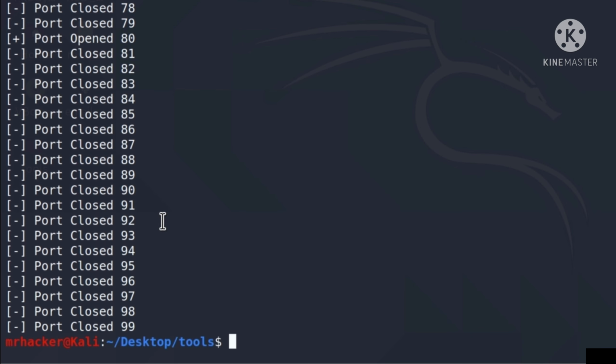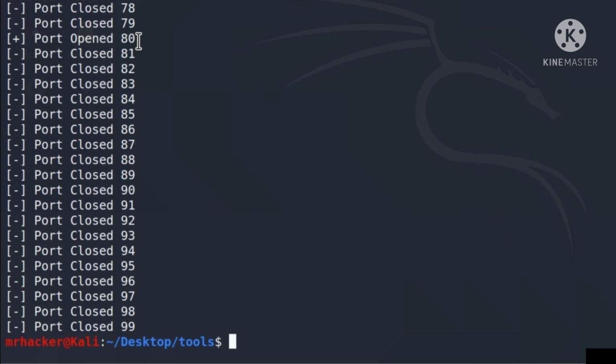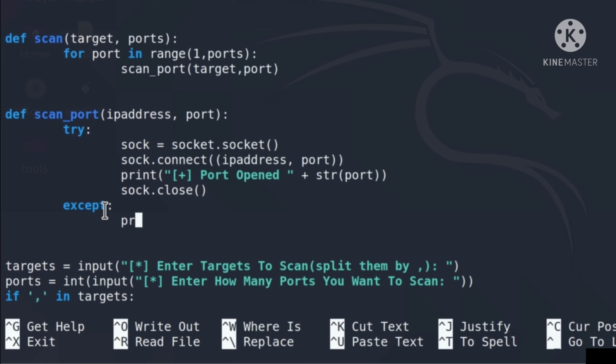Now, I know what you're thinking. This is a terrible output. We can barely see which ones are open and which ones are closed. So what we can do to fix this, we can go back to our program, and in the except part where we print that the port is closed, we are not going to print anything. We're just going to pass. This pass simply means do nothing and continue with the execution of the program. Why do we do this? Well, we don't really care which ports are closed. We only want to print the ports that are open.